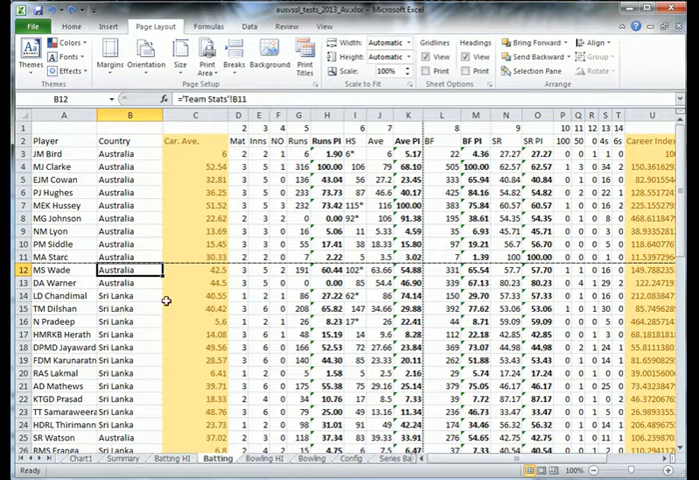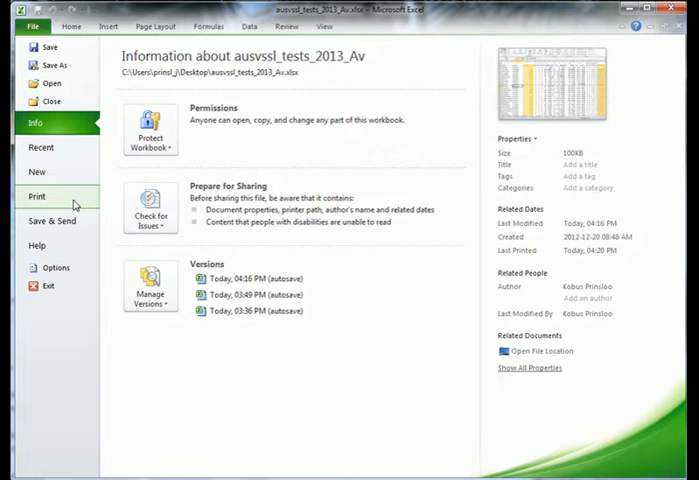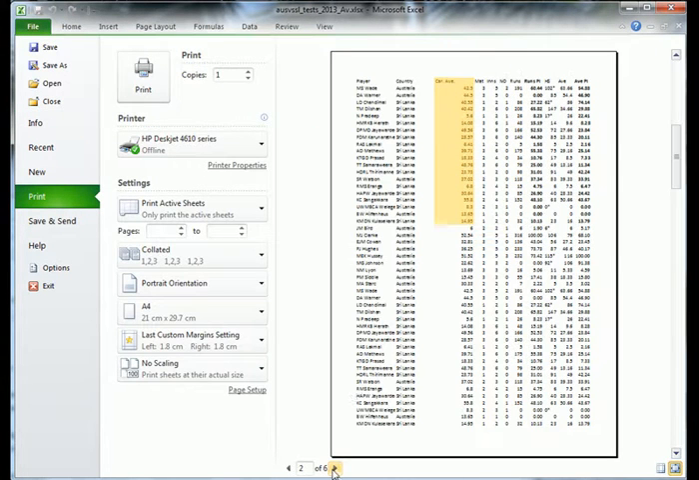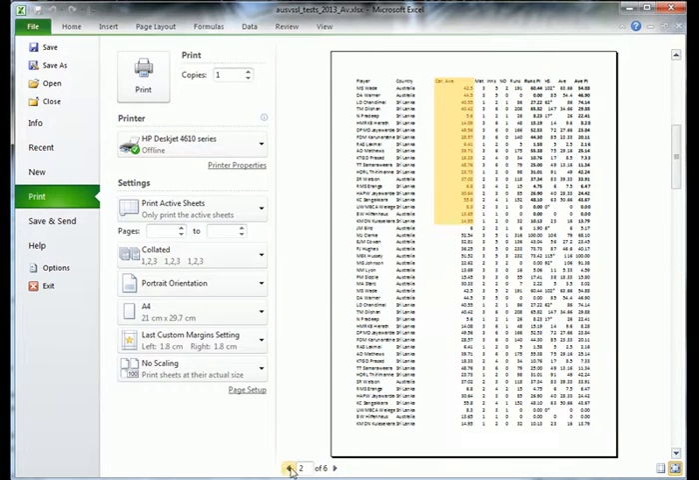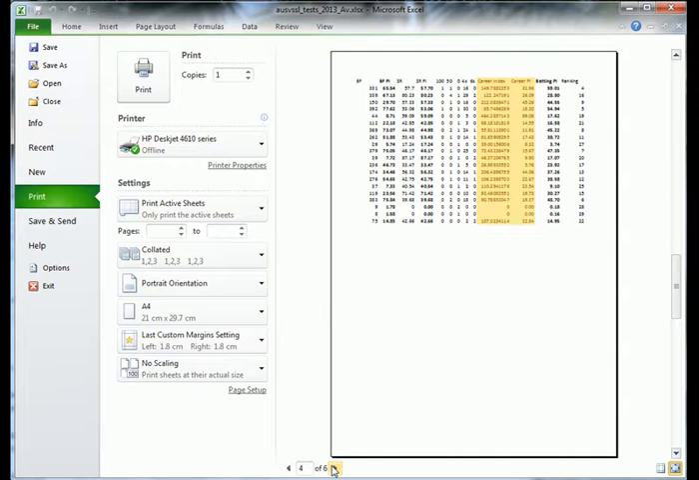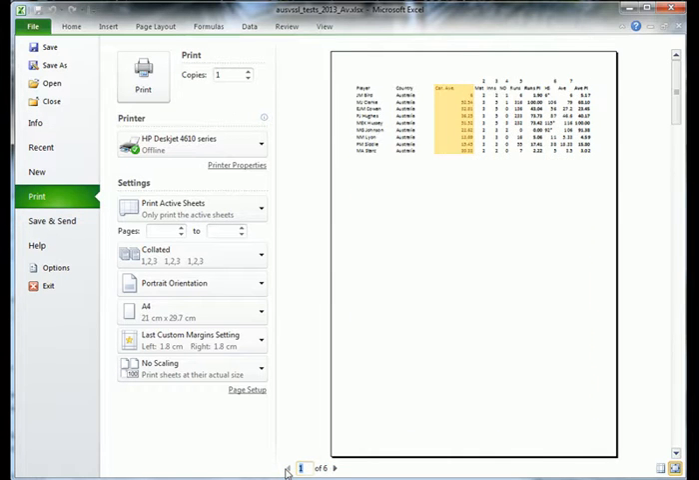Even though it's not changing anything on your actual document, it's just for printing purposes, which is fantastic. So page 2, you can see the headings are there. The headings are there, headings are there. There we go. So you've got headings on every page without actually changing your document.